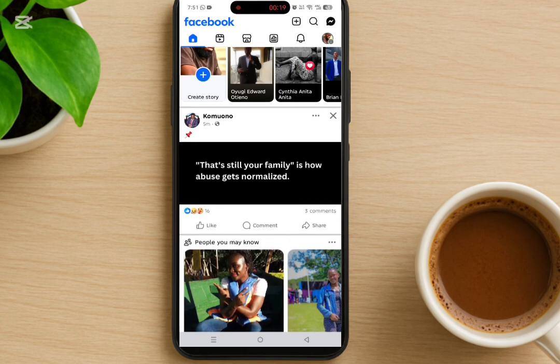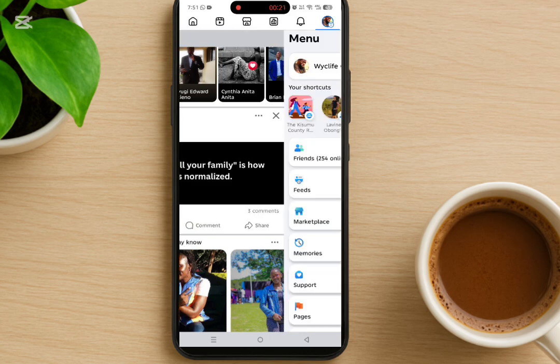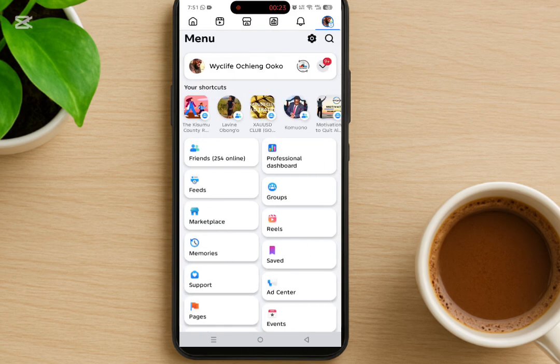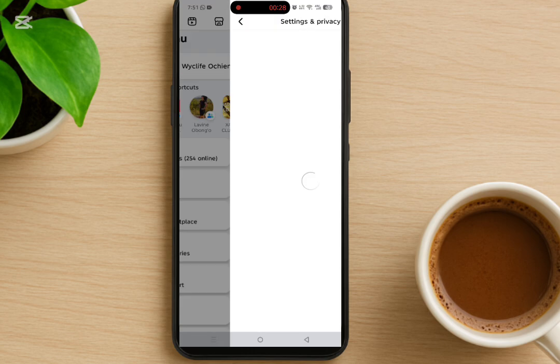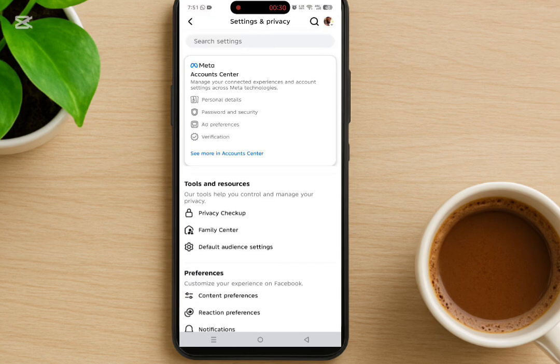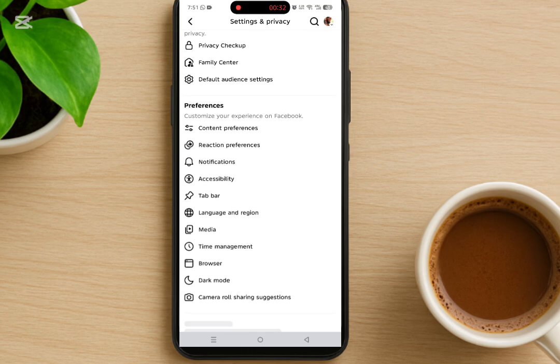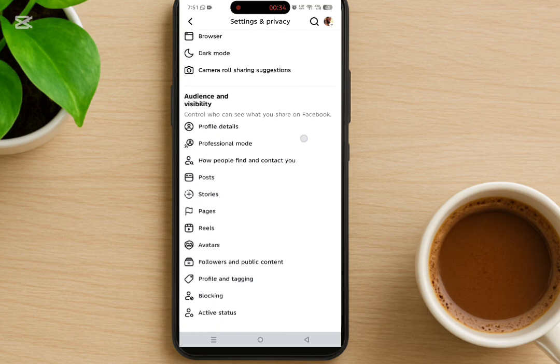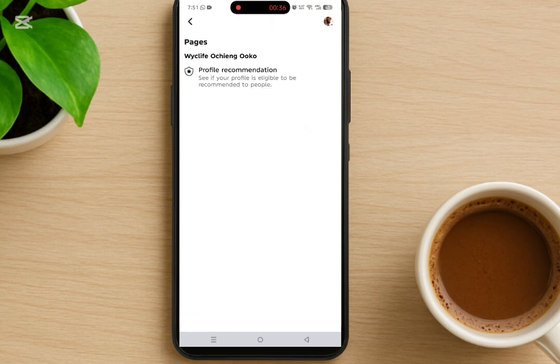Let's get started. Click on your profile picture to the right. Now, click on the gear icon or the setting icon to the top right. This one here. Be very keen to follow every step here so you don't make any mistake. Now scroll down. Then tap on pages. Then you want to click on this place labeled profile recommendation.